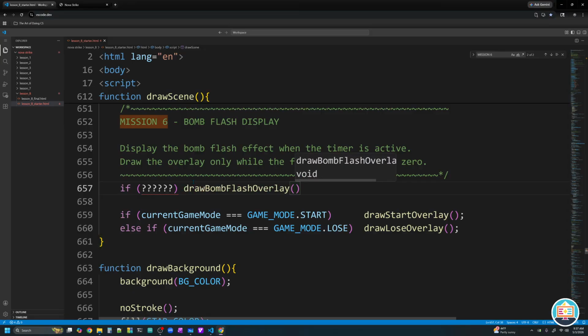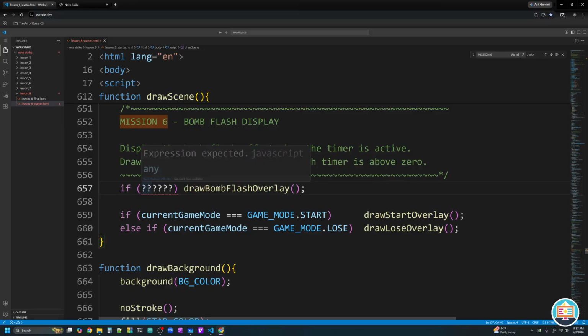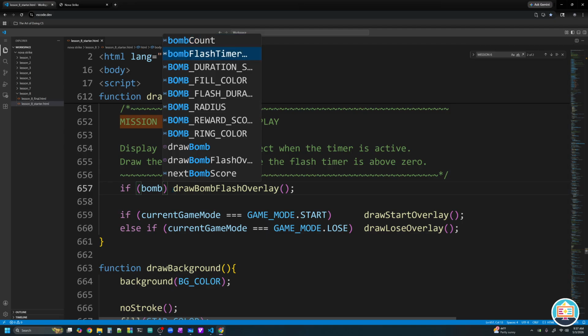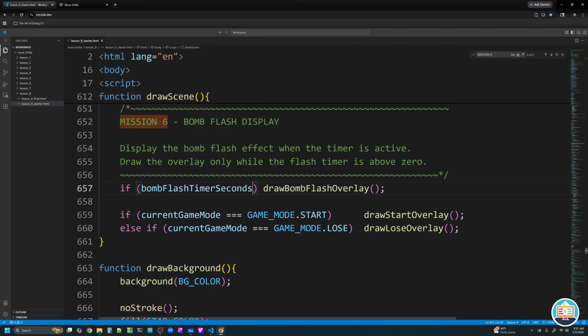We'll call that function. Now, we only want to draw our bomb flash if our timer is set and is greater than 0. Remember that timer we discussed? We said bomb flash timer seconds. Here it is, second in my list, tab for autocomplete. If that is greater than 0, then we want to draw our overlay. It means we just launched a bomb. So let's take a look. Let's see if this works.